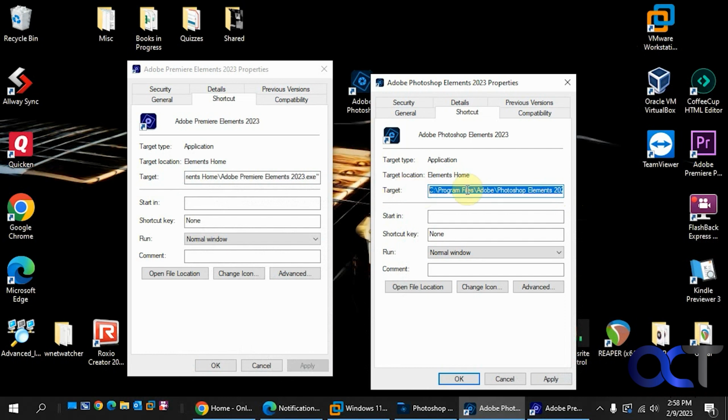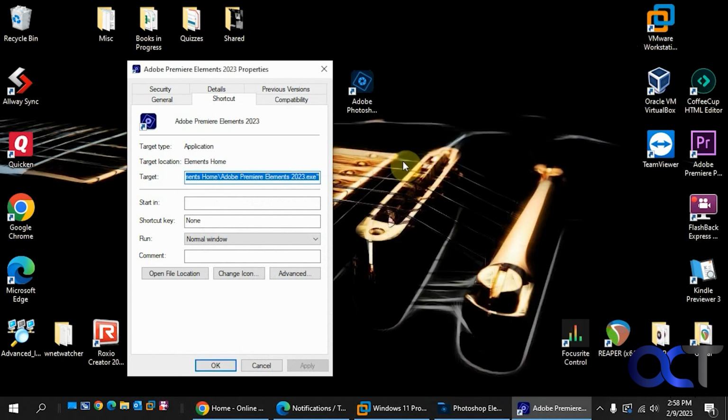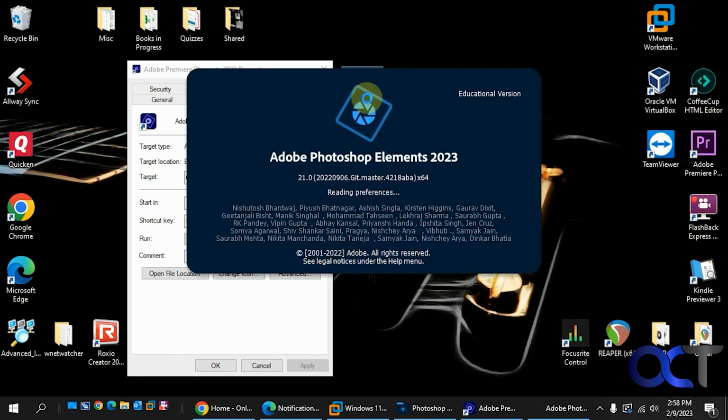So now we have the path of Program Files, Adobe Photoshop Elements 2023. Obviously it might be a different number in your case. And then Photoshop Elements Editor, EXE. Let's apply that. Click OK. So now if we open our Photoshop Elements icon right here, it takes us right into the app.